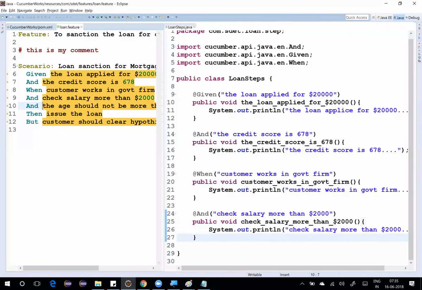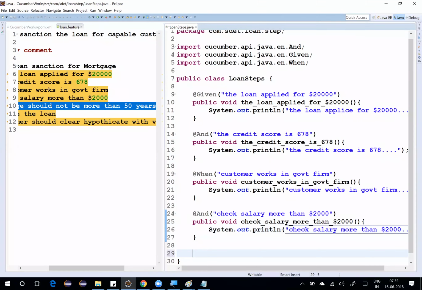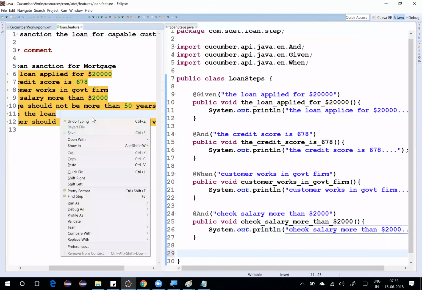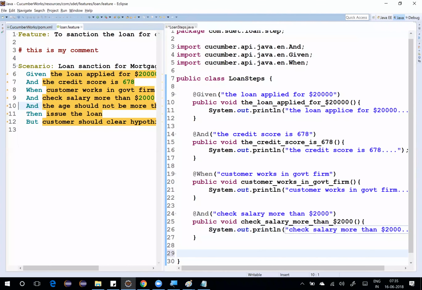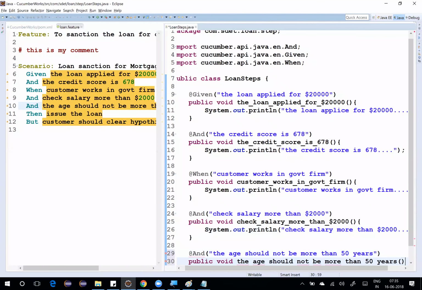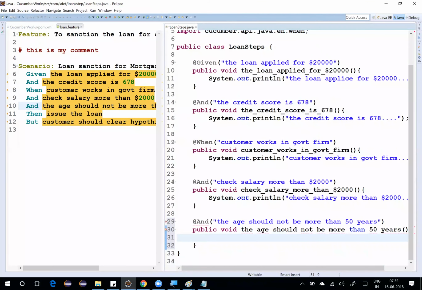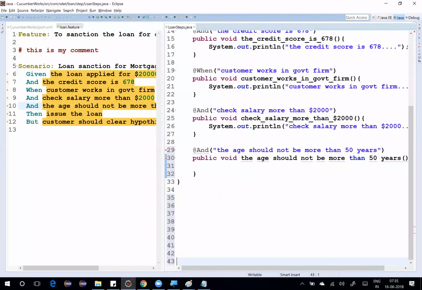Then the age should not be more than 50. So what we do is I'll say here, this is where I can have public void. That's my method name. So of course it's getting filled. So let's have this.